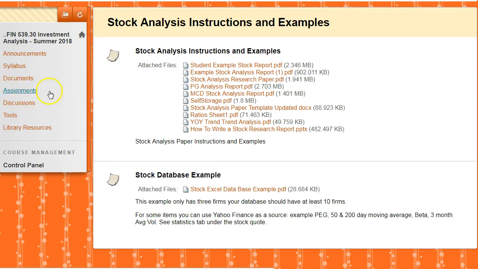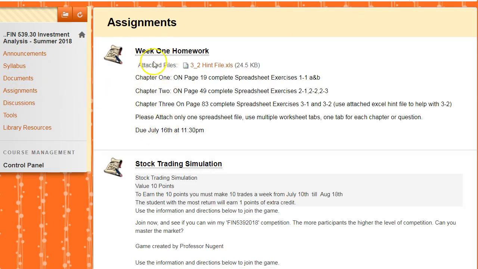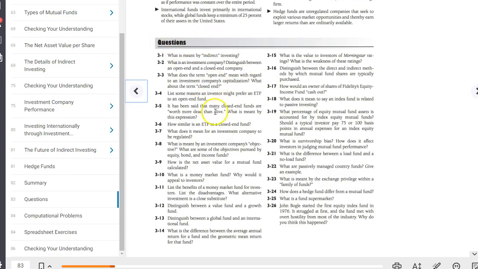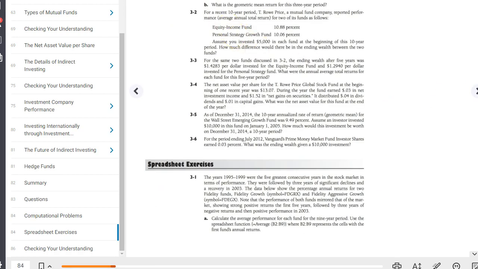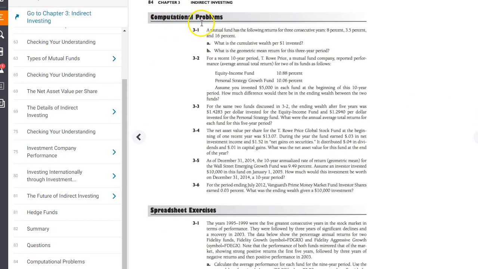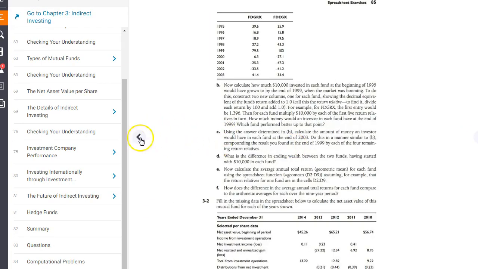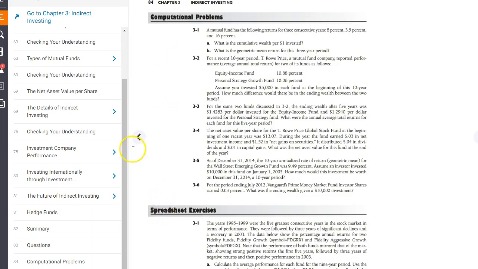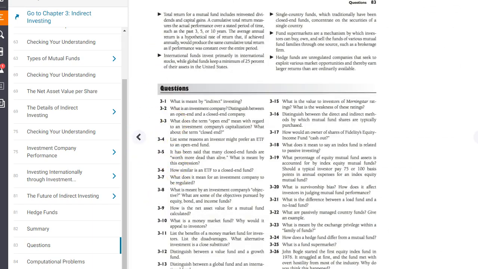So I go to assignments here, and the first assignment for week 1 is a homework assignment that's going to be based on the chapter. Here I'll give you the page number and the exercises to work with, and when we're working with the textbook, keep in mind that there are a couple different assignments. In the book there might be something called questions. Those are actual questions. And then there's another part called calculation problems and then spreadsheet problems. So those are 3 different types of problem groups: spreadsheet, computational, and questions. Just keep that in mind.